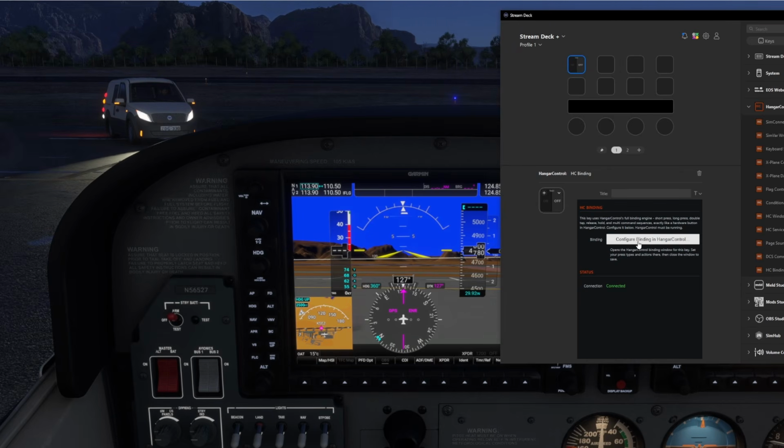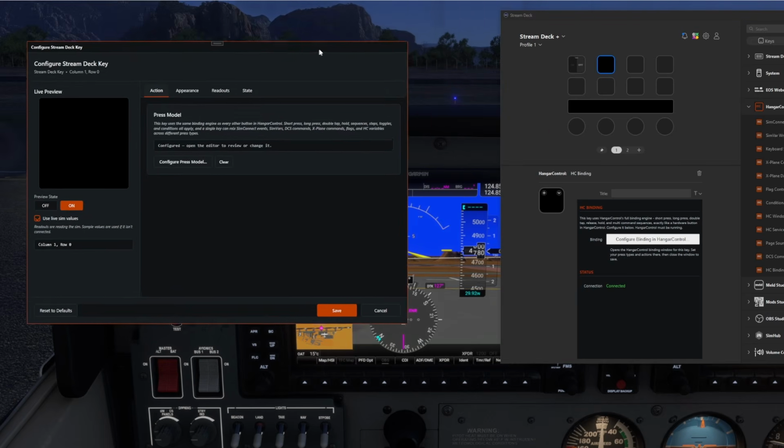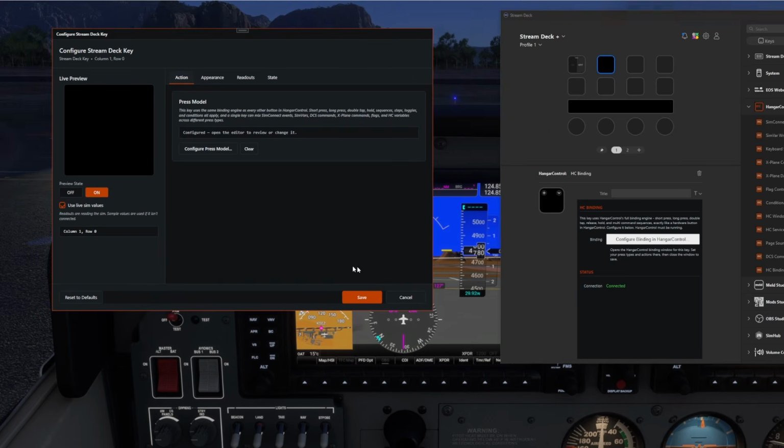Okay, let's do another one. Let's just set up a sim variable. Or let me show you the on-off text. Let's do the on-off text. So we're going to do one more here. Let's grab this guy here, drop it up in here. Go to configure. Bring it down. And let's do, I don't know, nav lights.